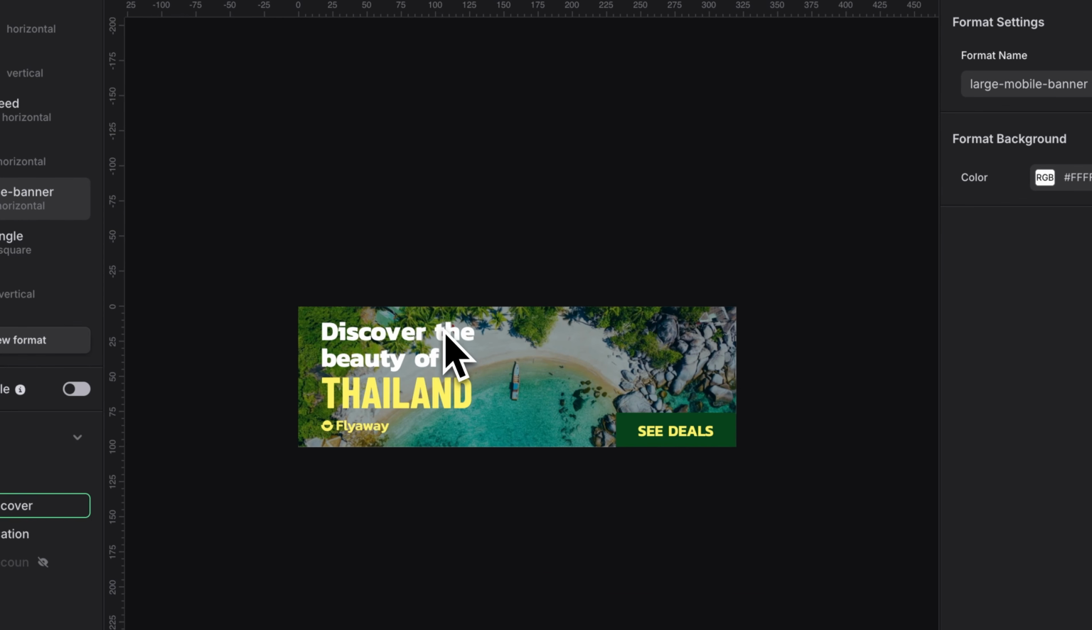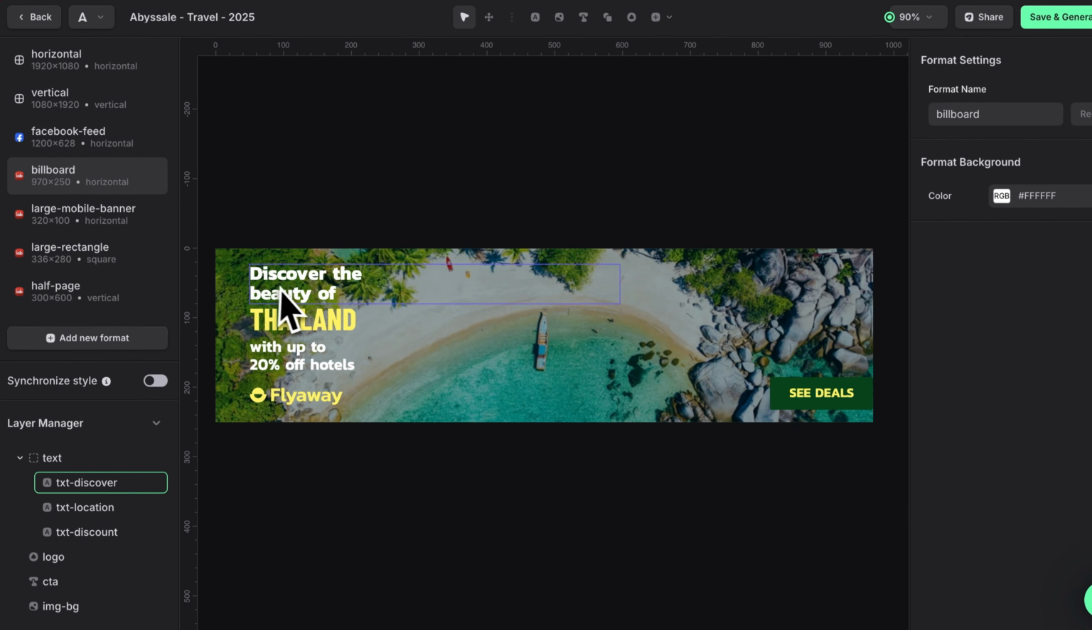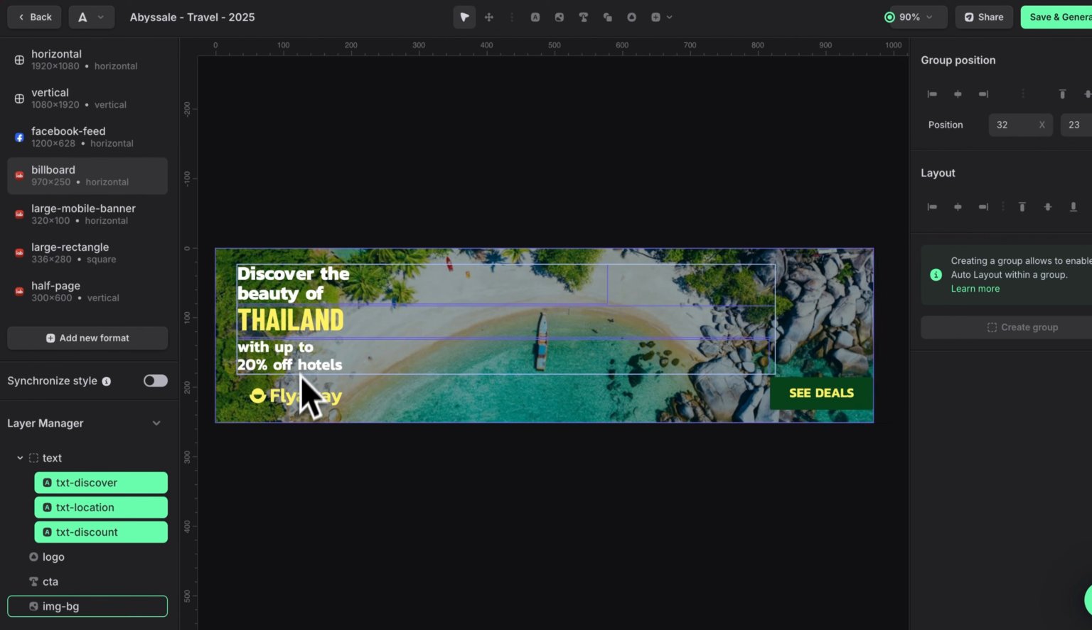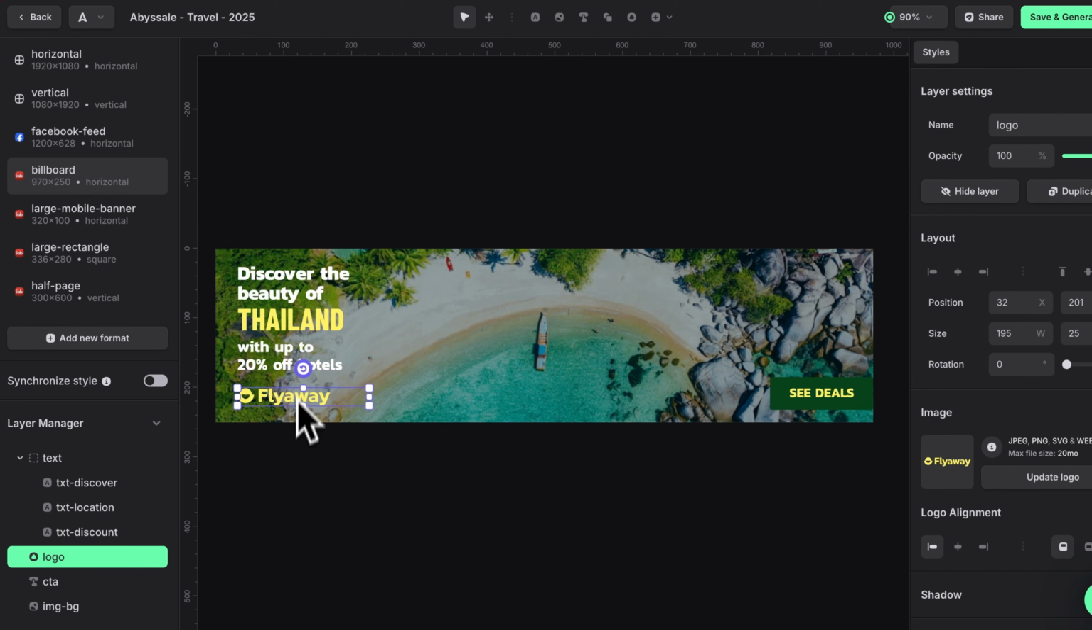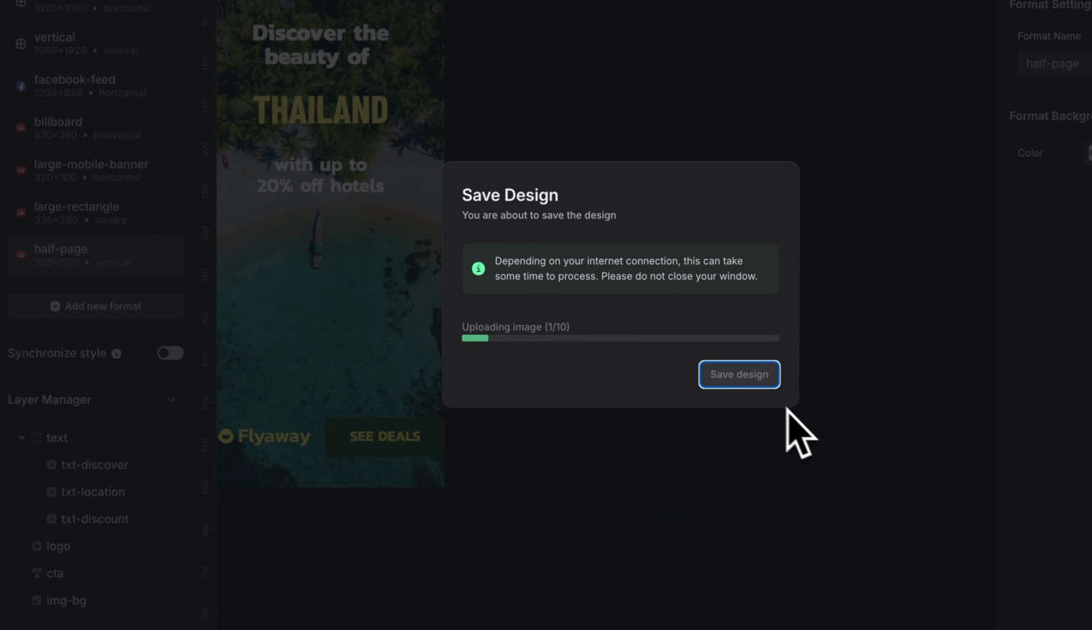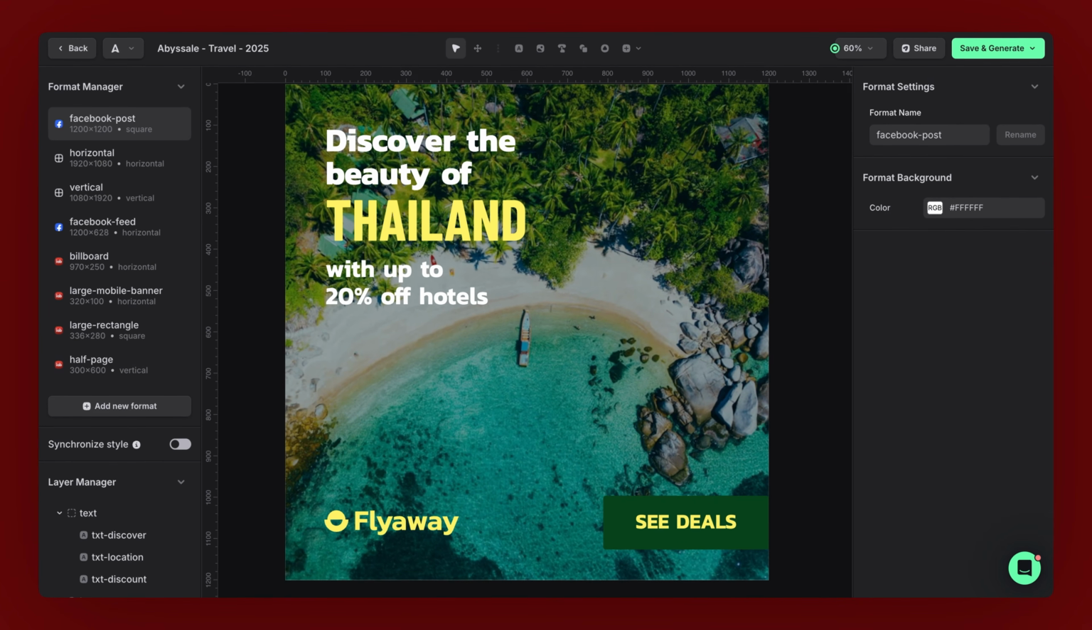As you review your added formats, if a layer isn't needed for a specific size, simply disable it. It will stay visible on all the others. Then make quick local adjustments directly in the editor to fine-tune spacing, text size, or composition. When everything looks good, you can move on to generation methods to put your design to work.